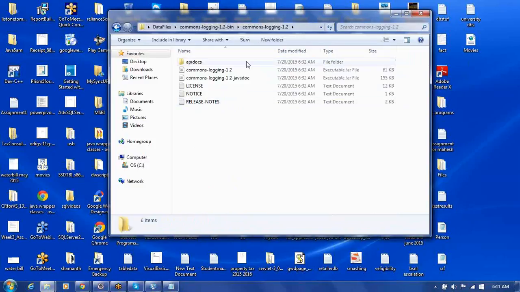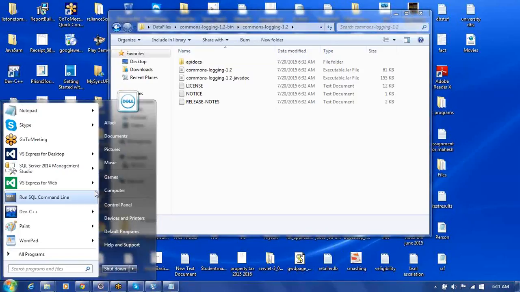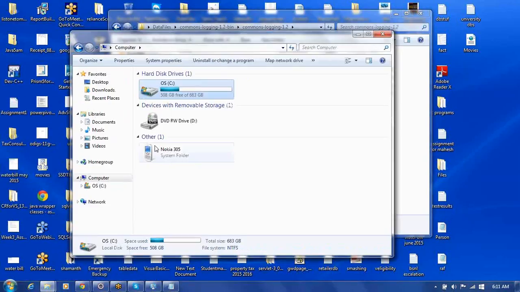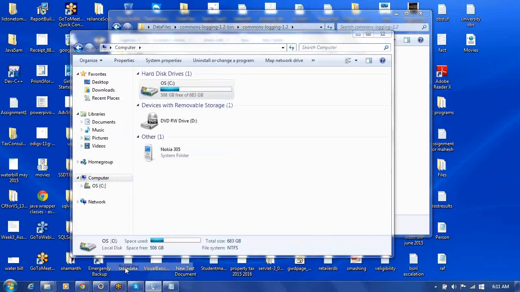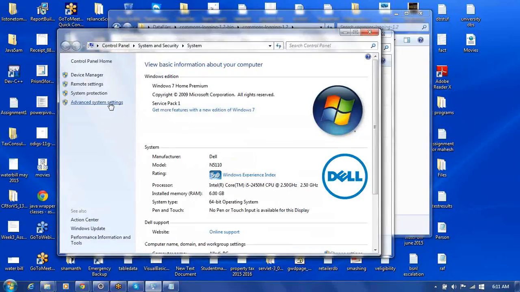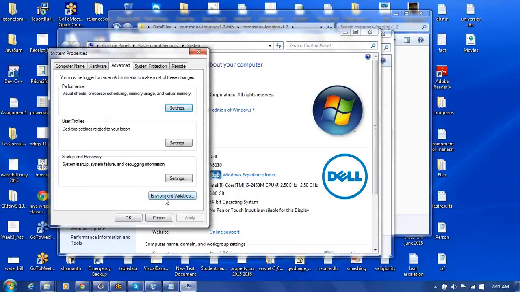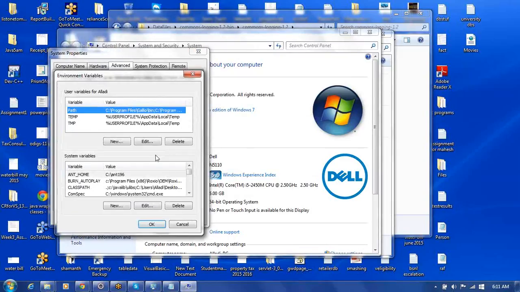One is commons-logging-1.2, and commons-logging-1.2 javadoc. So like this, I have kept the files. This is very much needed. So if you look into classpath, you can find it. Go to computer, then look into properties. This you can find in the advanced system settings. Using classpath, you can look into that. So if you come to classpath, it is available here.